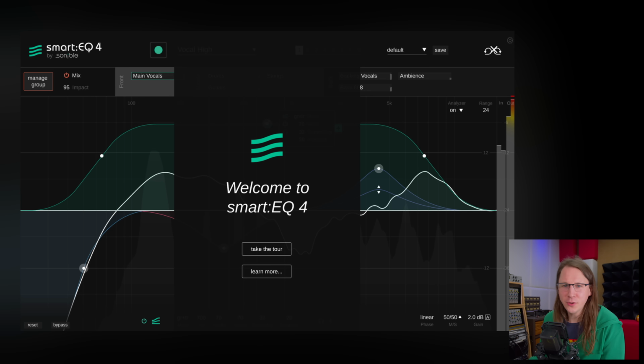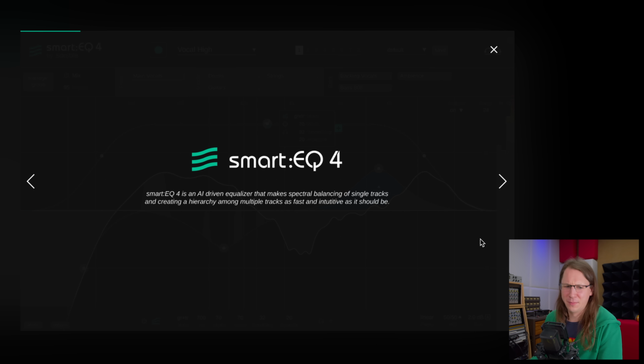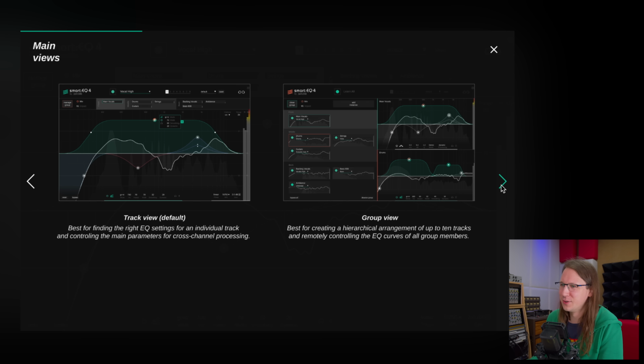Alright, welcome to Smart EQ 4. Take the tour. Yeah, we are going to read some kind of manual here. Smart EQ 4 is an AI-driven equalizer that makes spectral balancing of single tracks and creating a hierarchy amongst multiple tracks as fast and intuitive as it should be. This was already possible in the Smart EQ 3, where you could drag and drop your tracks at certain levels where it would then EQ it at. Makes more sense if you use it and play with it.